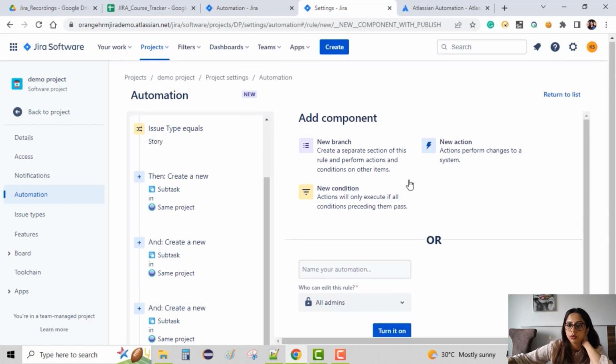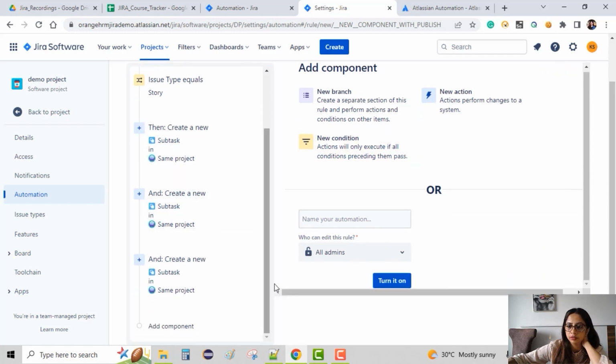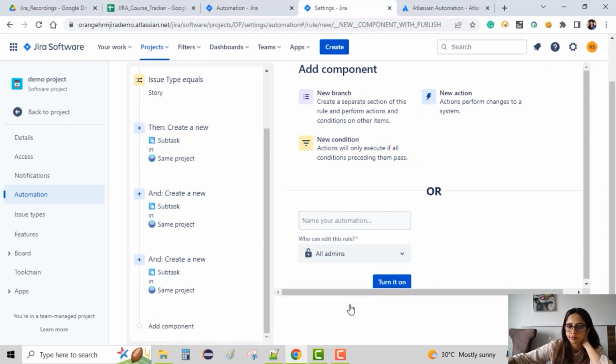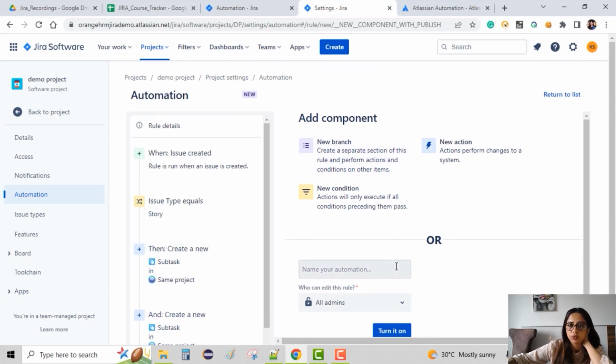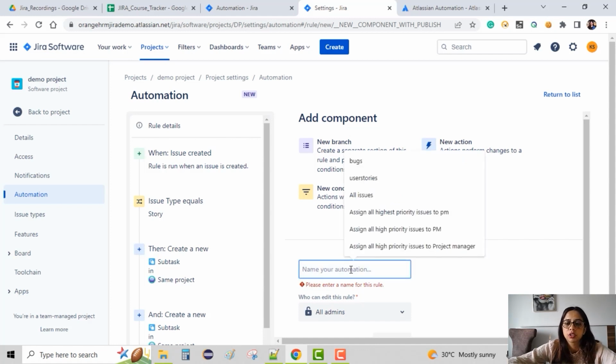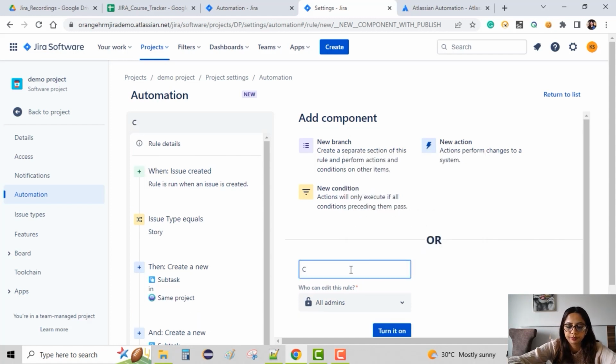Now we have saved it. Now we need to check it, right? We have to see. So turn it on. Okay, we have to name it. So the name is create 3 subtasks for new stories, new story created, something like this. Turn it on.